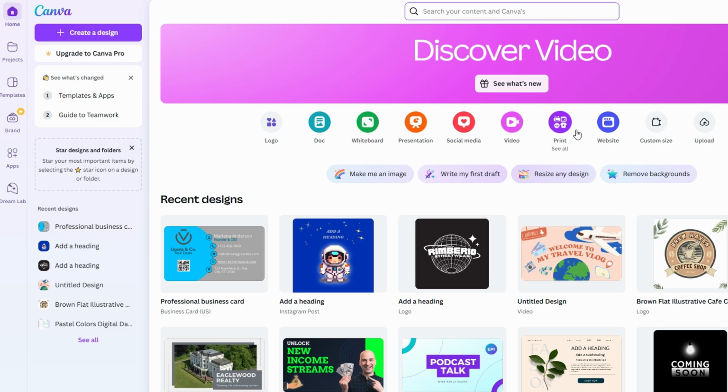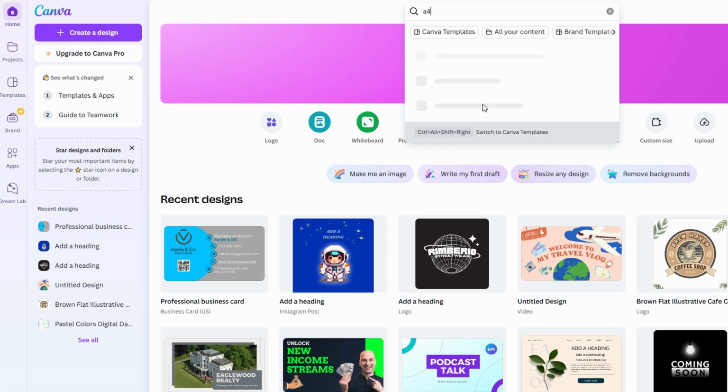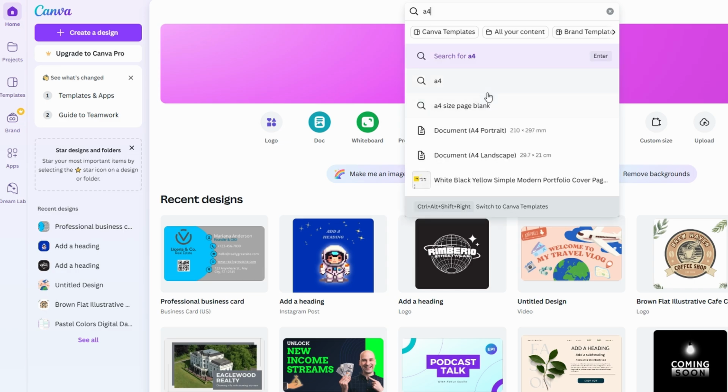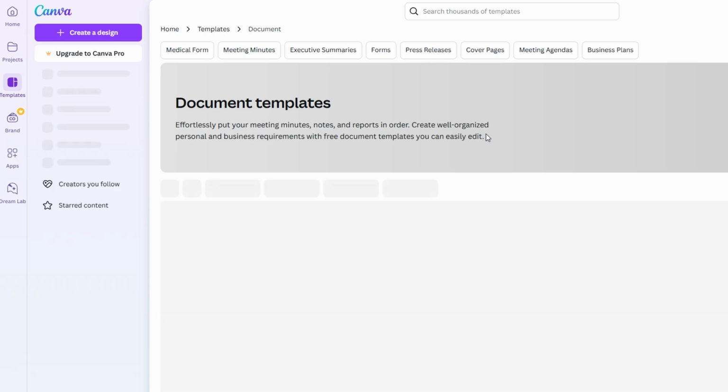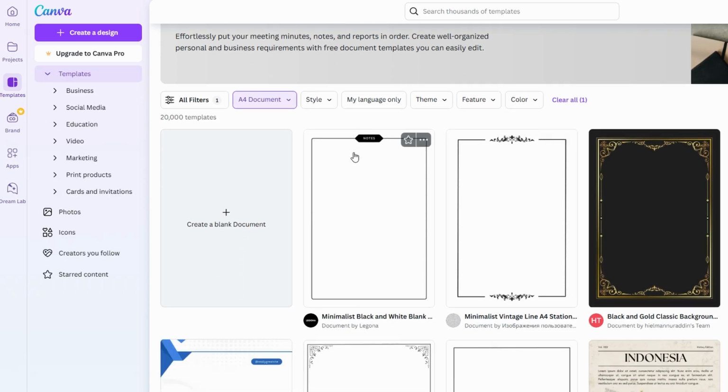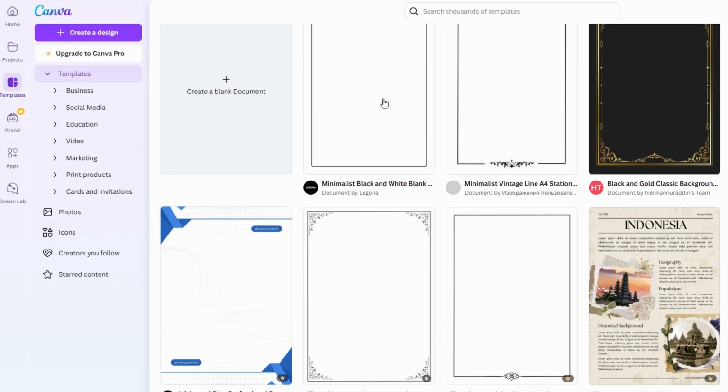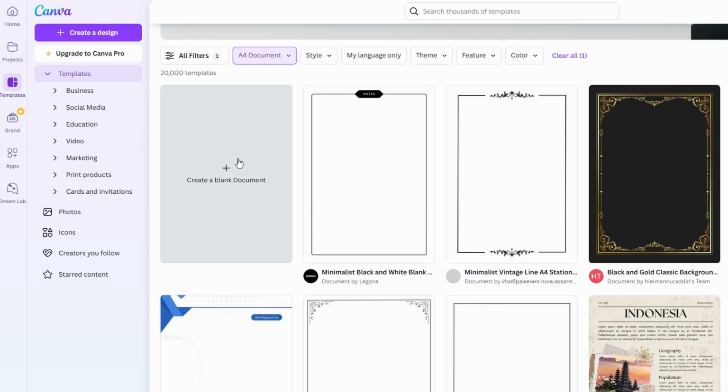For our ebook project, we'll begin by selecting an A4 document. If A4 doesn't immediately pop up as an option, don't panic. Simply type A4 document in the search bar at the top, and Canva will bring it up. Alternatively, you can browse through the document section and manually select the A4 template. This is the size we'll be using for the ebook, which is perfect for both digital reading and printing if needed. Once you have the A4 template open, you'll have a blank workspace ready for your design.